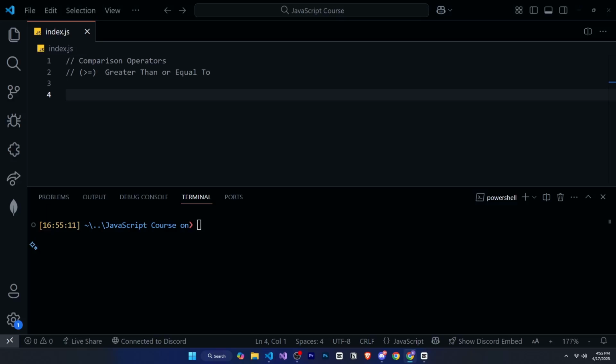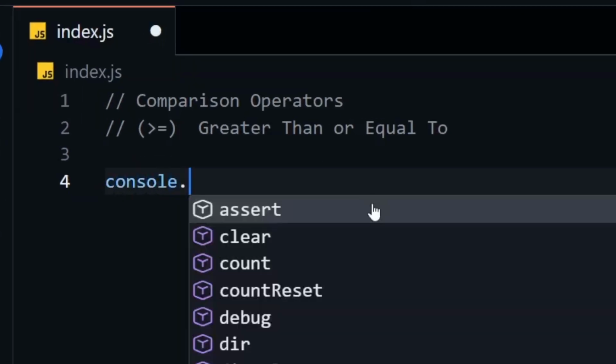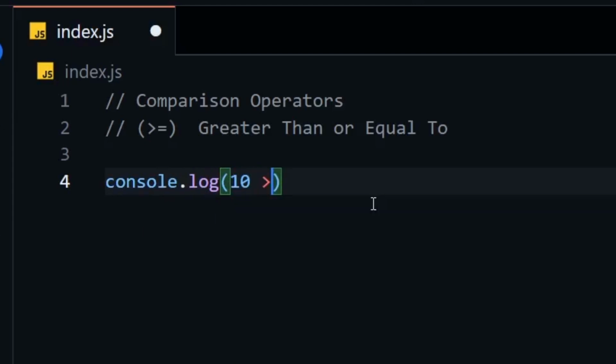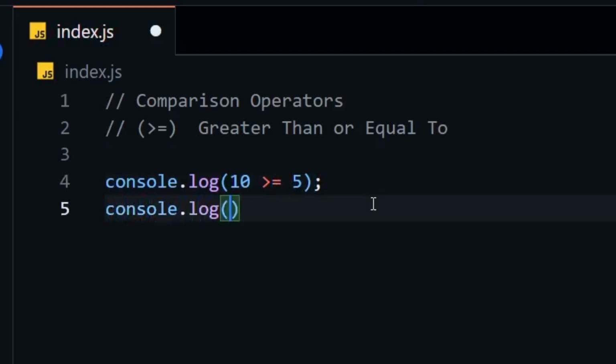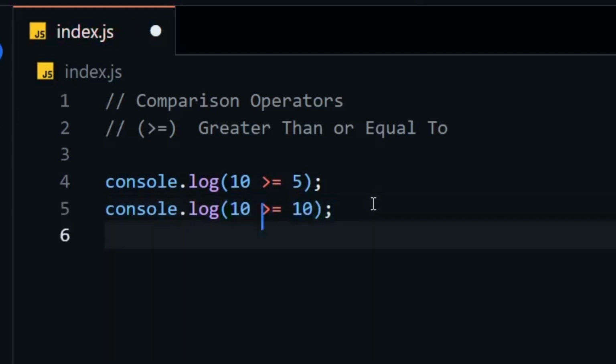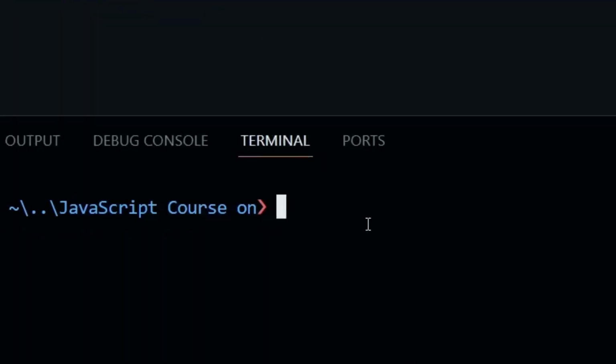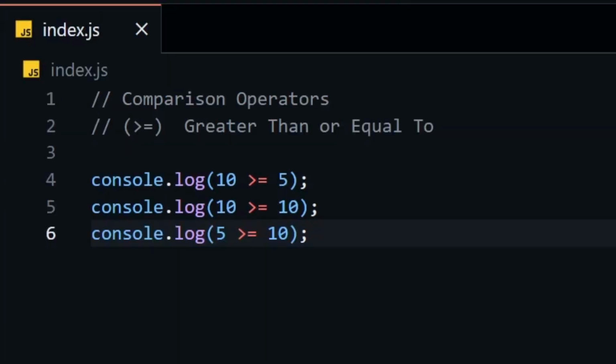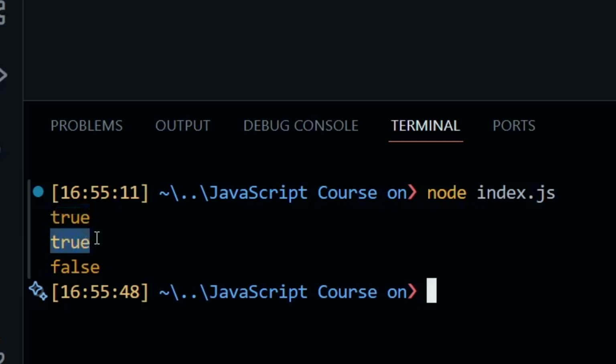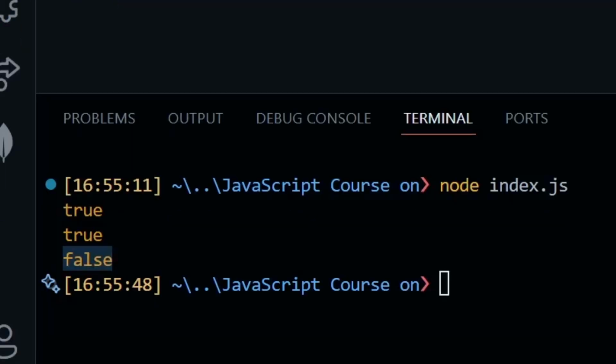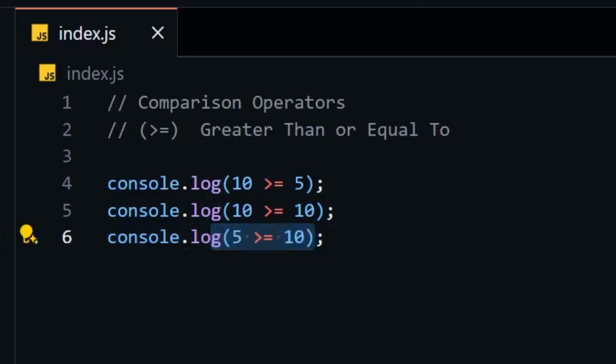Now let's explore the greater than or equal to. This one is a combination of two comparisons. So what is greater than or equal to? This checks if the value on the left is either greater than or equal to the value on the right side. Let's see some examples. Console.log 10 greater than equal to 5. Console.log 10 greater than equal to 10. Console.log 5 greater than equal to 10. And now, if we run the file here, the first example returns true because 10 is greater than 5. The second example also returns true because 10 is equal to 10. But the third one returns false because 5 is not greater than or equal to 10.